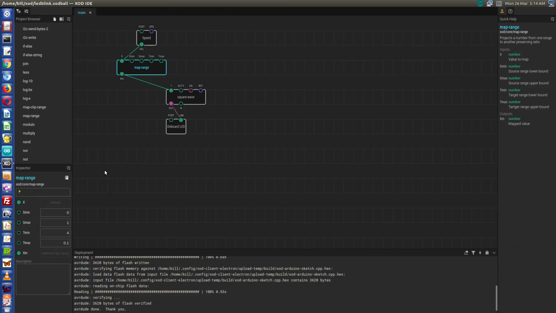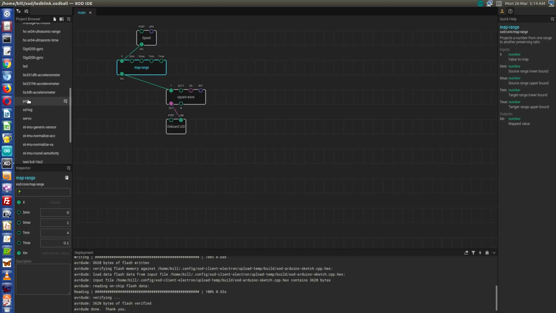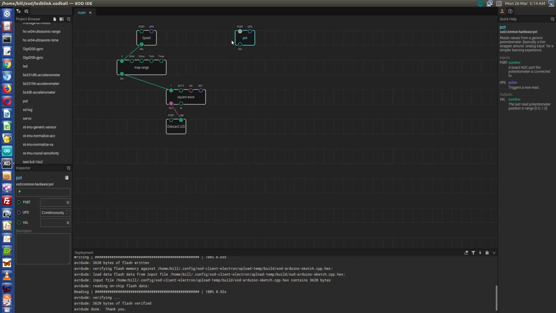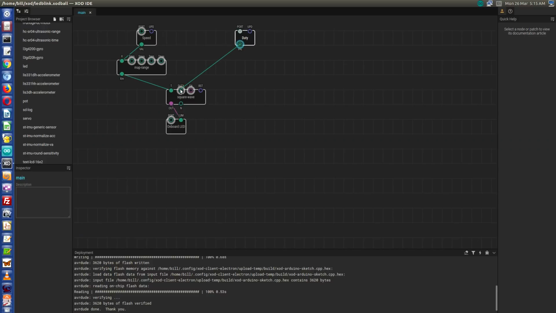You may have noticed, of course, that I have a second pot on board, so let's make use of that one. I'm going to close the core and open up my common hardware again. I'm going to drag another pot on here. Now what I'm going to do is control the duty cycle with this pot. In other words, the amount of time the light is on versus the amount of time when it's off. So I'm going to label it as duty so I know what it does. And this one is connected to port A1. And I'm simply going to take its value and connect it to the duty cycle input on the square wave.